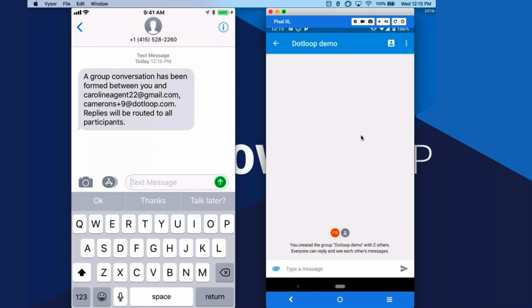So that way, if you're having to communicate with, for instance, a husband and wife, and you happen to not have the wife's phone number, you can still have this conversation going forward.